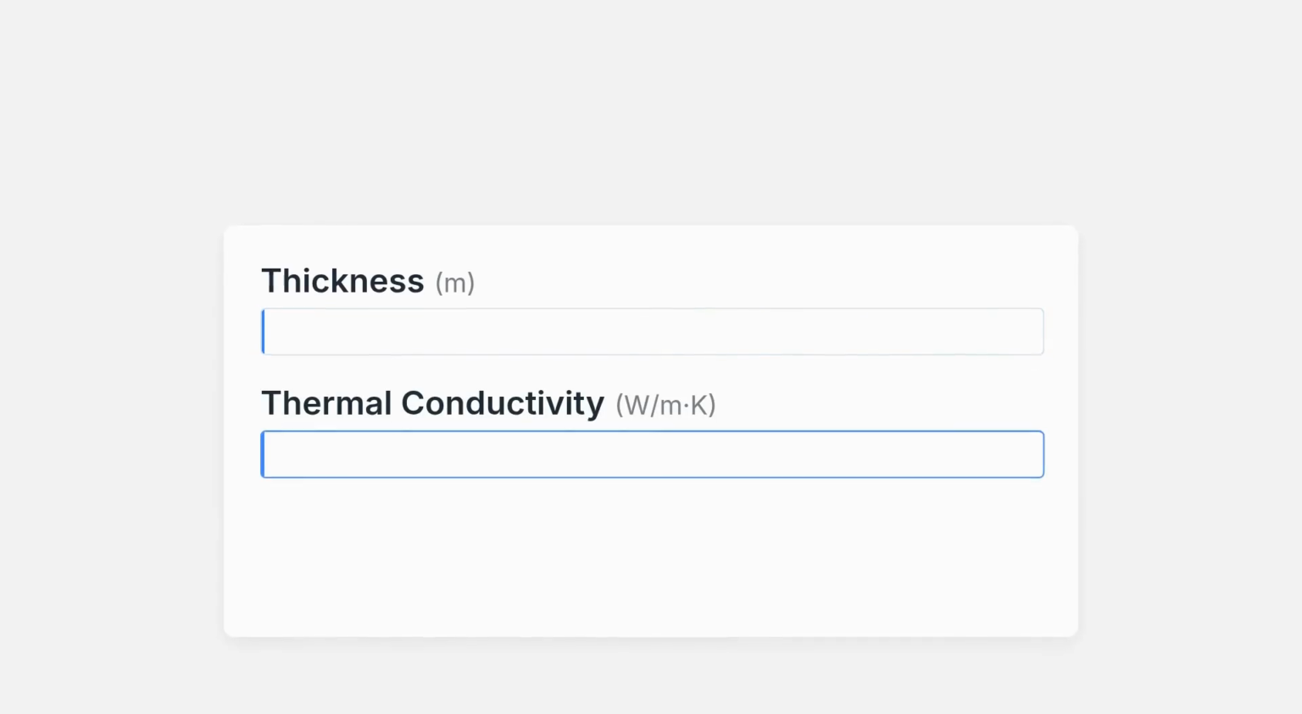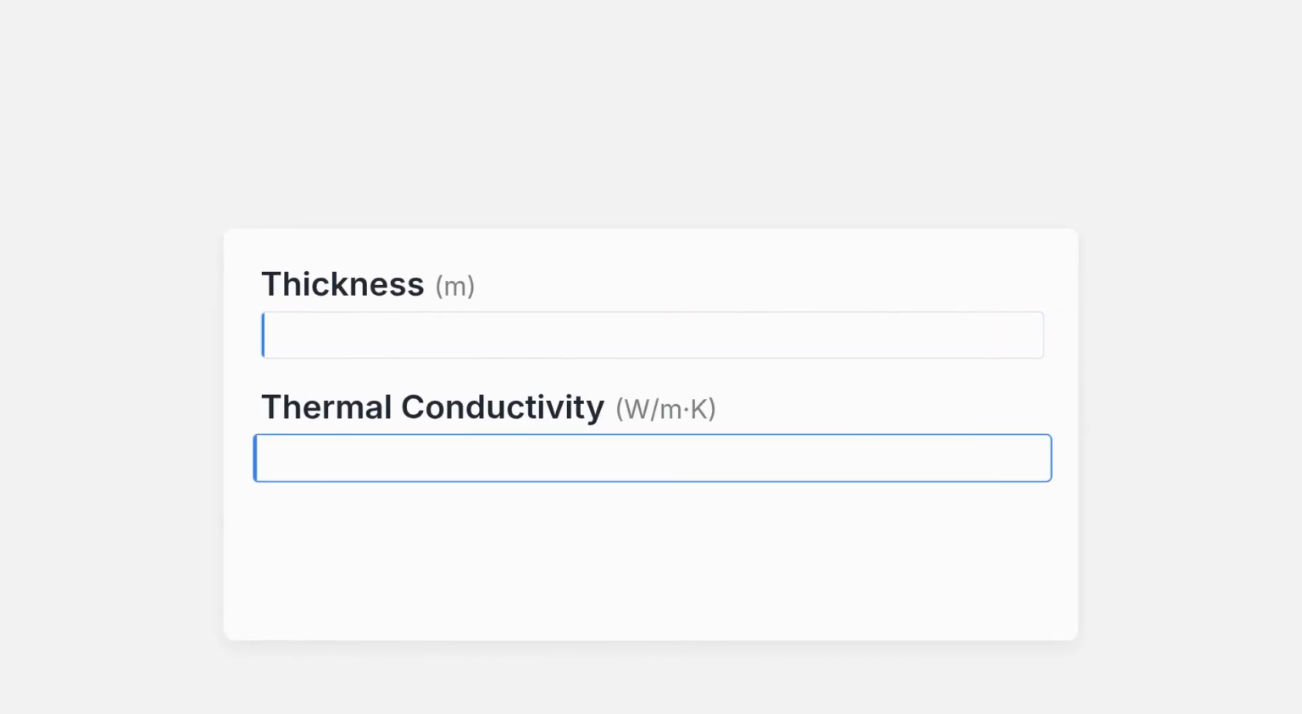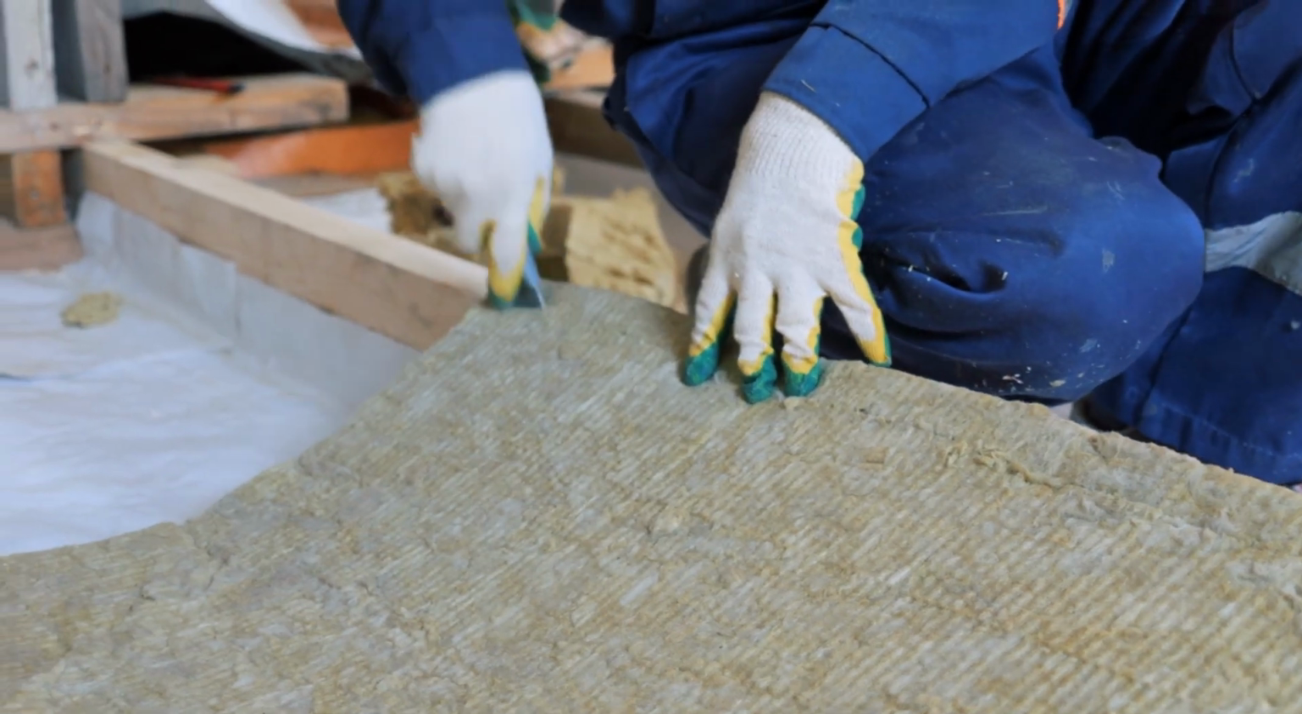With this mode selected, you'll see three input fields appear: thickness in meters, thermal conductivity in watts per meter Kelvin, and area in square meters. Each field shows placeholder values to guide your input. Let's work through a real example.